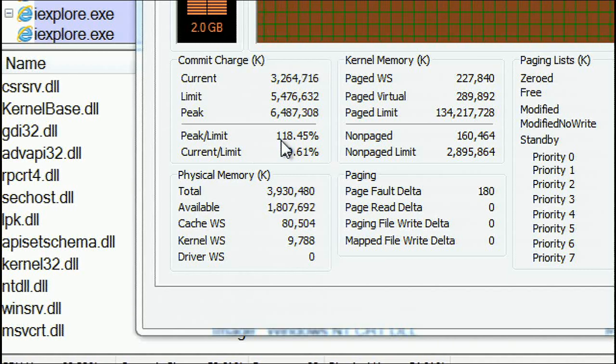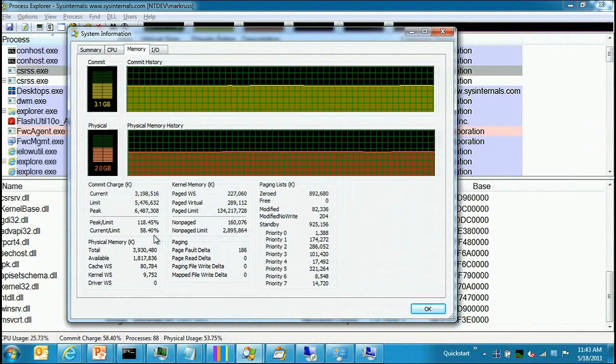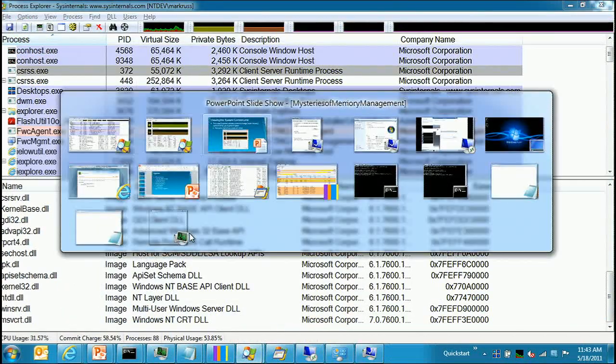Why could the peak be bigger than the limit? Anybody know? Why would the peak be bigger than the limit? Somebody said something over here? The page file grew, and then what? And then shrunk, right. The page file grew at some point, and then it shrunk again, and so the peak went above what the current limit is, because the limit changes according to how big the paging file grows.